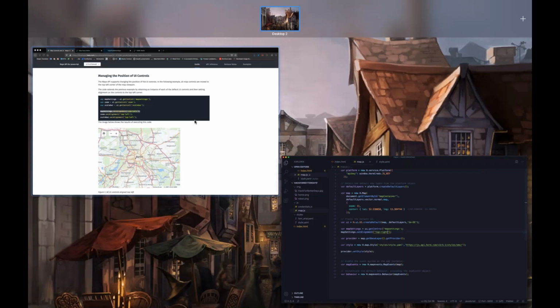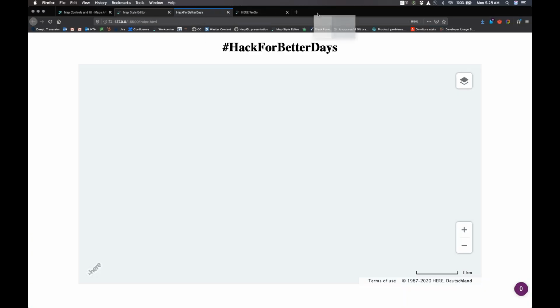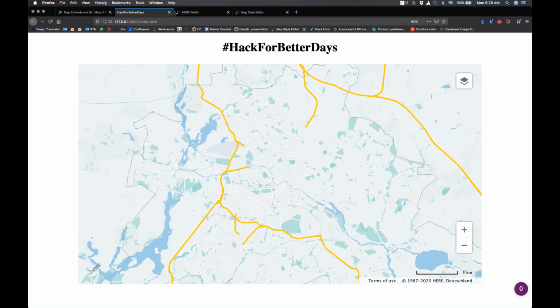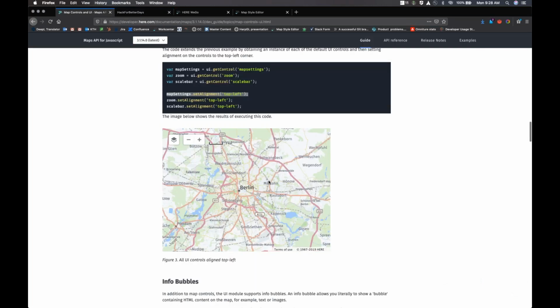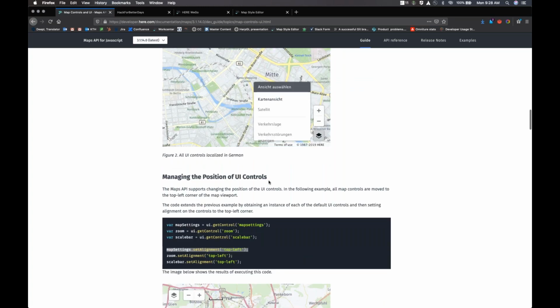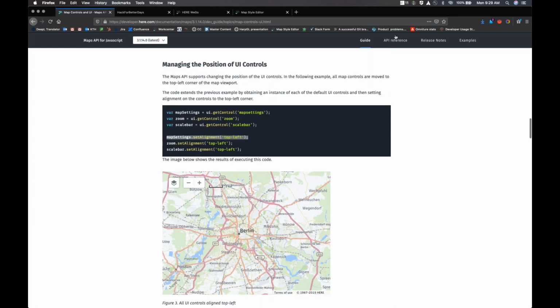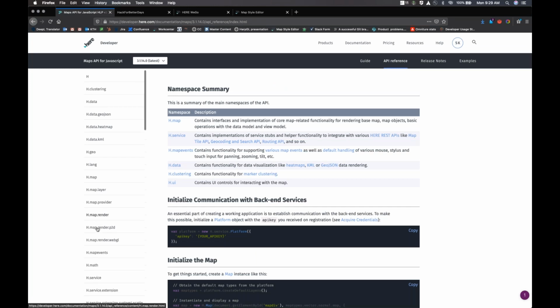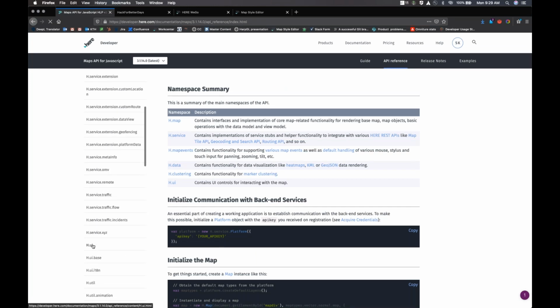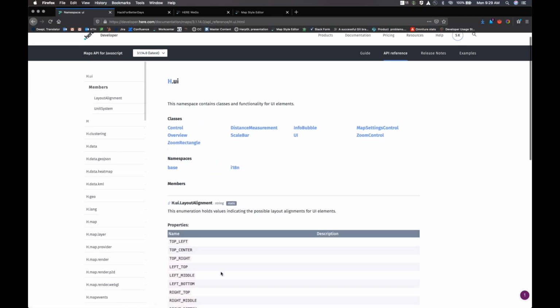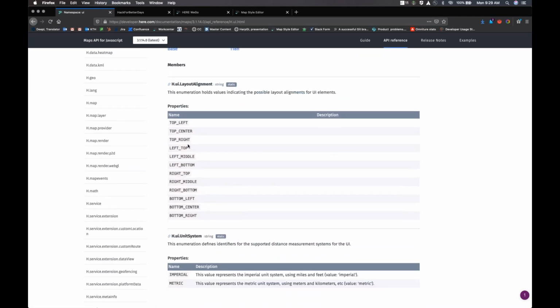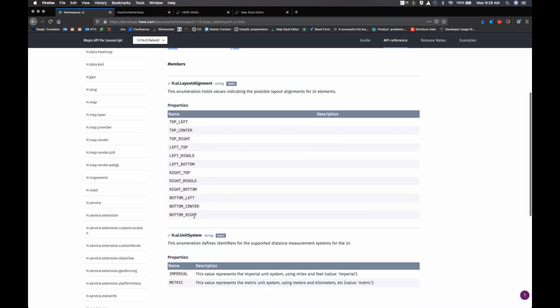So now if I do this, you can see my map settings are on the top right, and you can set them wherever you want, in alignment with what we have here. To find out where you can set the controls to, you go to map reference, API references, and in that you go to H.UI. You have the H.UI here, and here you'll find the layout alignment. So you have top left, top center, and all these options where you can set.